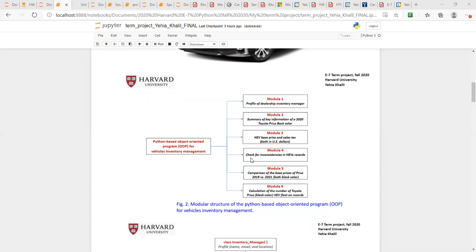Module 4 will provide a check for any inconsistencies in the hybrid electric vehicle records. For example, 2 cars have all the information the same, even the price and the ID of the vehicle, but they are from different years. So apparently this could be a mistake in entering the records. So this module will check on that.